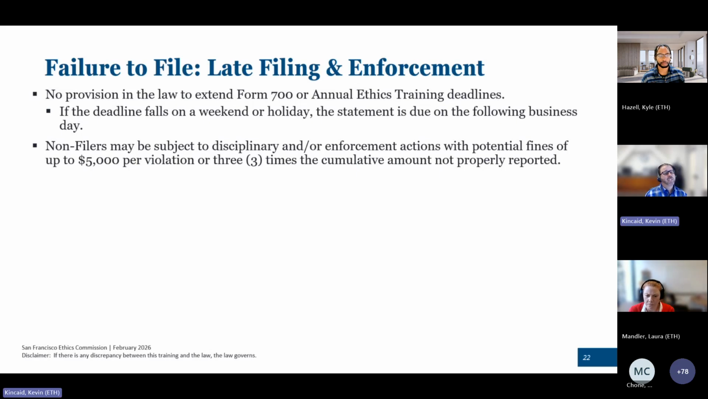There is no provision in the law to extend Form 700 or annual ethics training deadlines. The deadline is April 1st. Anytime after that, if it gets in, it's considered late. If you do file late, there is potential for late fees. And if you don't file at all, there is potential for disciplinary or enforcement actions with potential fines of up to $5,000 per violation or 3 times the cumulative amount for not properly reporting. So please just file on time.